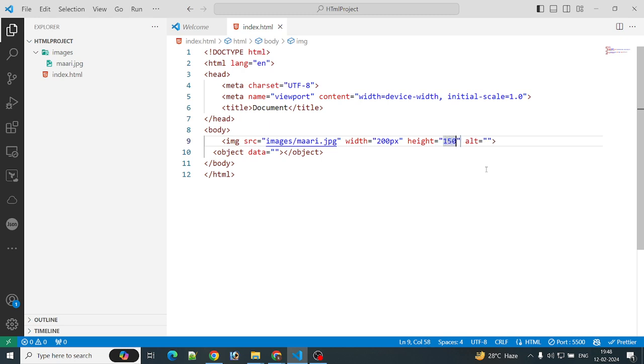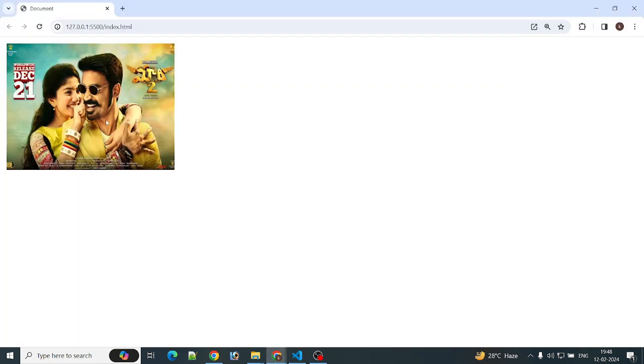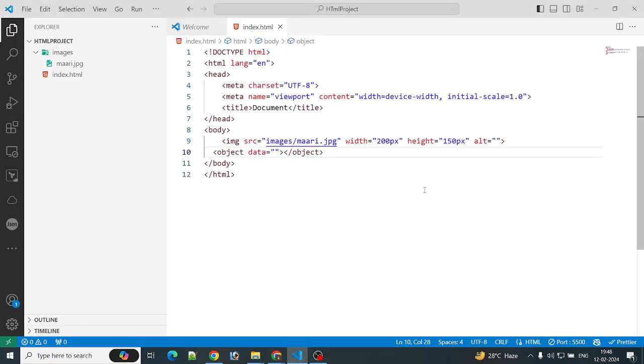150, 150 I'm giving. Okay, it's there. 150 pixel. Okay, thank you. So these are the attributes to control our image height and width. Now observe here, we are getting it like this, right? Okay, we have got our image. So we are specifying our image like this only.